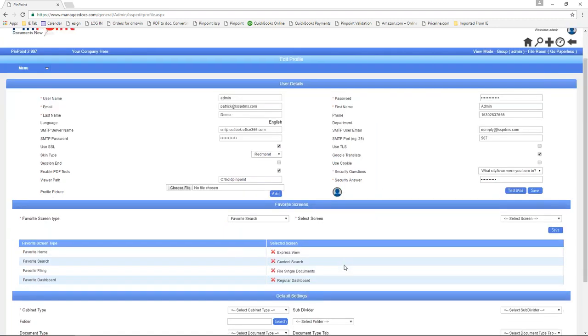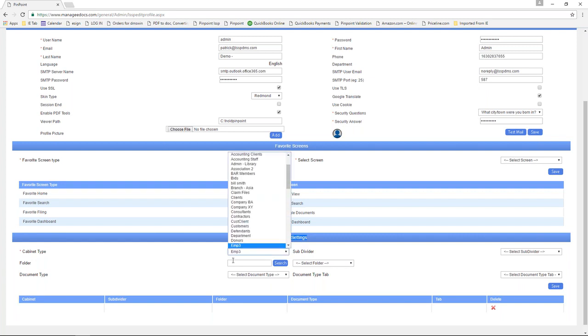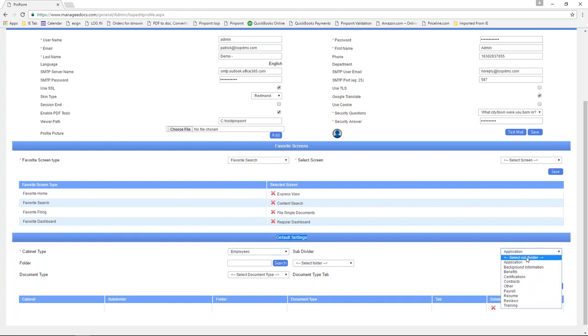Now, what I want to show you is this portion down here, default settings. Under the default settings, one of the things that you'll notice is, let's say that I work with employees, I'm in HR. So when I go into the system, I want it to open up to employees, and I don't care what subdivider, and I'm going to save that as well.